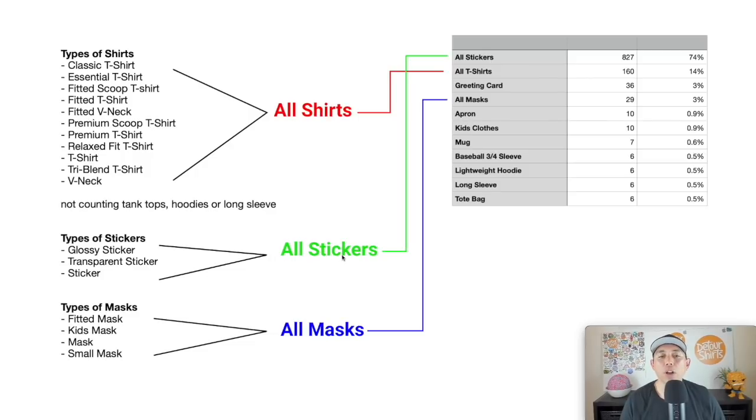I'm going to group all the stickers together right here. So you can see the 3 stickers. Just going to put them together in one so you can see I'm selling stickers. And all masks, I'm going to group them all in one. So this is kind of what happens.